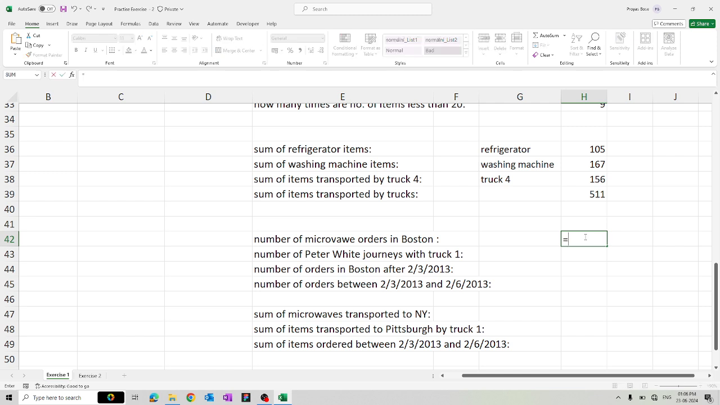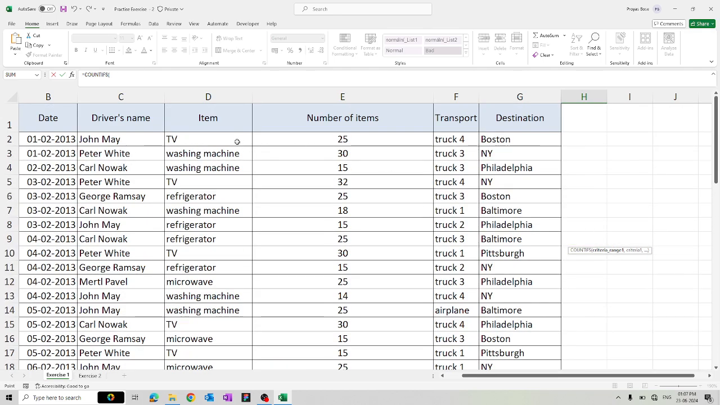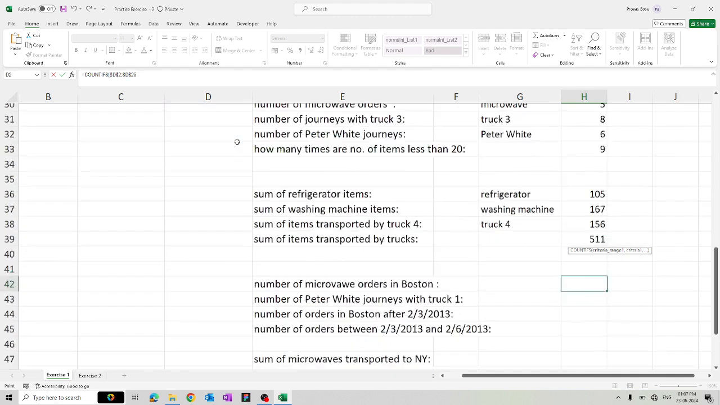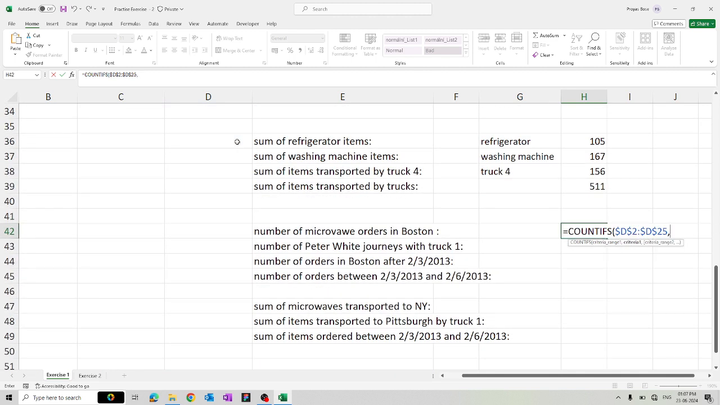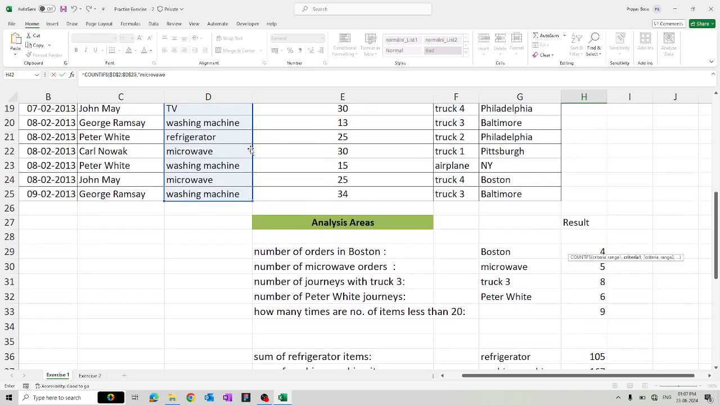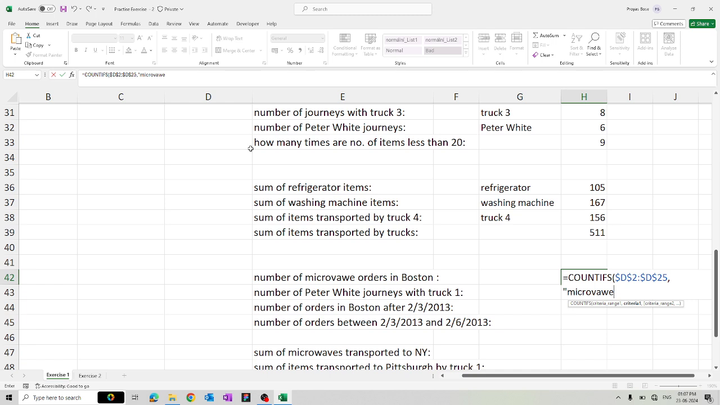So equals to COUNTIFS, right? First it is asking me the criteria range. So microwave is the first criteria. So I will select the range, criteria range, fix this, and I will write this criteria 1 as microwave. Let me check the spelling correctly. WAVE it is. In question the spelling is wrong. Here it should be WAVE. Okay. So this is the first criteria.